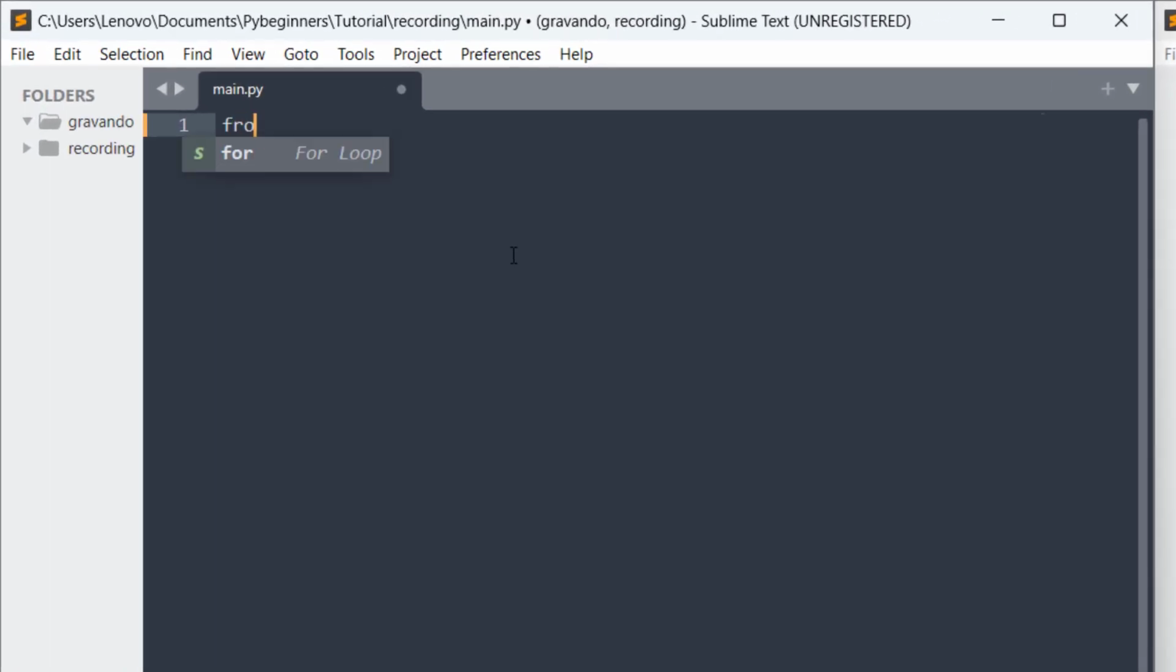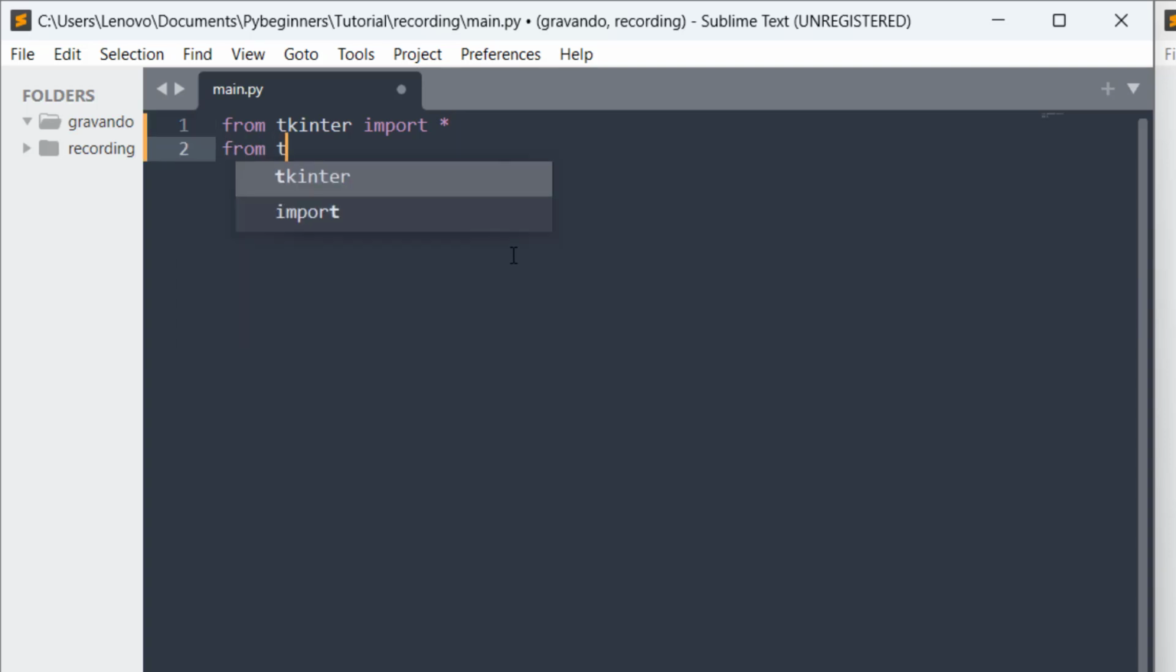Perfect. As always, the first thing we need to do is import Tkinter inside of our script. So for that we are going to do from tkinter import everything. Then we are going to have something more like this: from tkinter import ttk. Perfect. This way we just import Tkinter inside of our script.